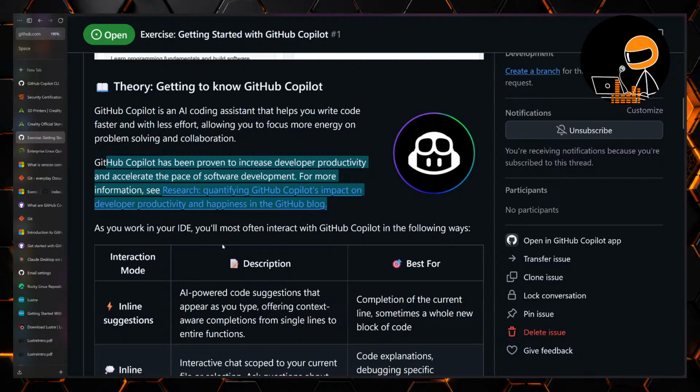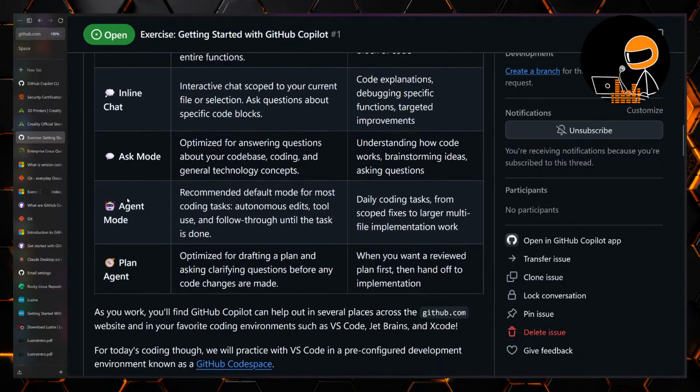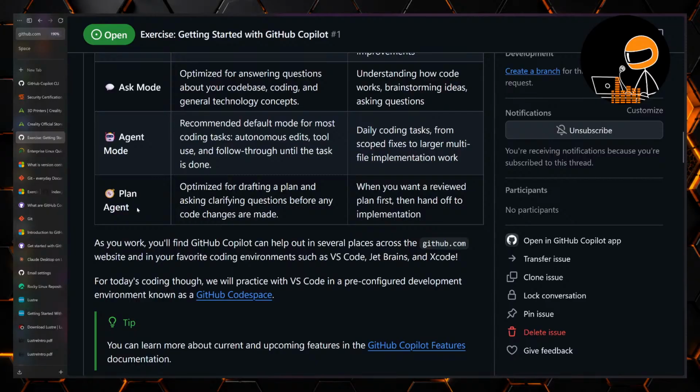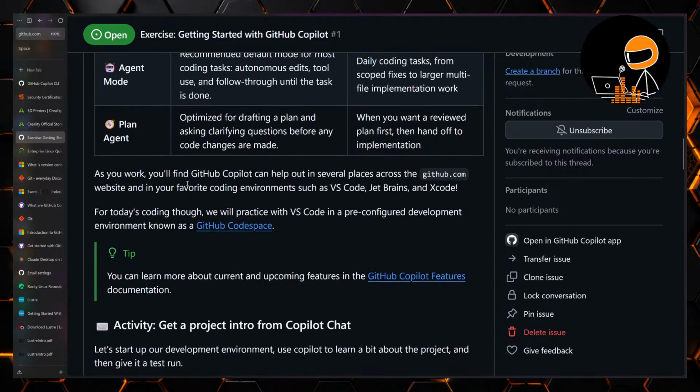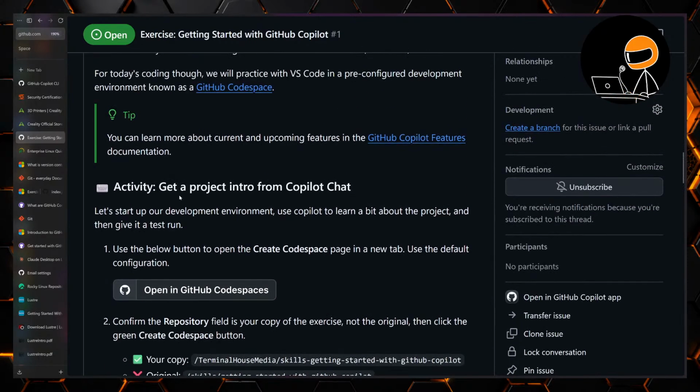As you work in your IDE, you'll most often interact with GitHub Copilot in the following ways: inline suggestions, inline chat, ask mode, agent mode, and plan agent. As you work, you'll find GitHub Copilot can help out in several places across the github.com website and in your favorite coding environments such as VS Code, JetBrains, and Xcode. For example, bro, this is so repetitive.